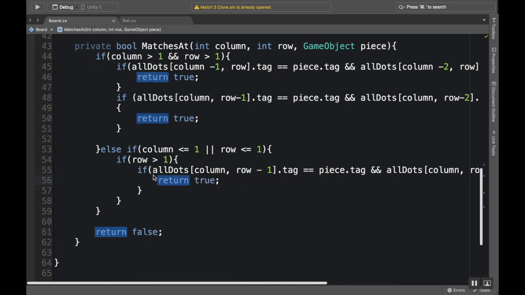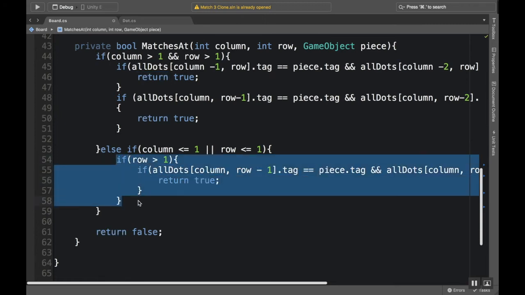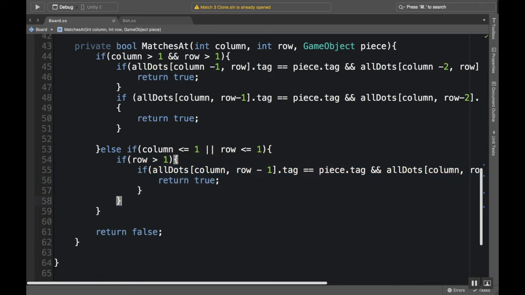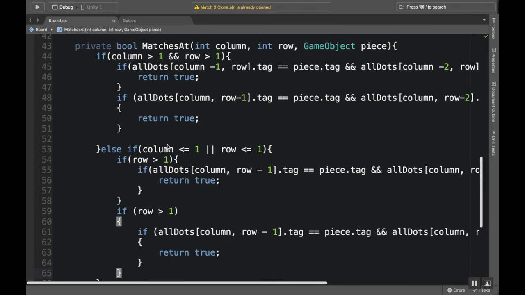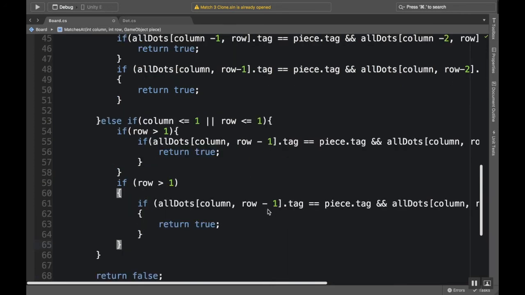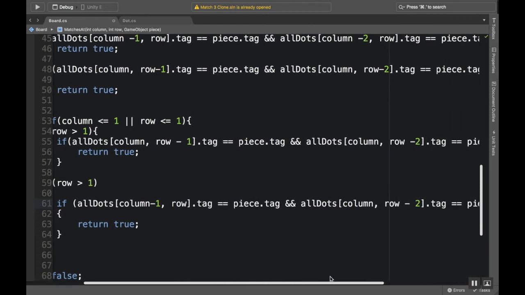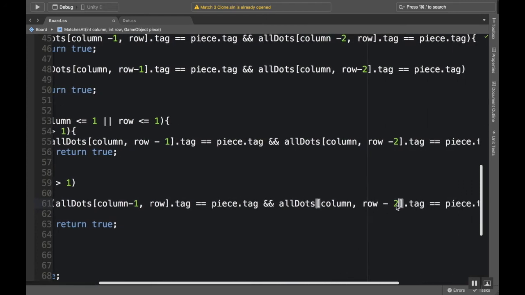And the logic is really similar for if the column is greater than 1. And if the column is greater than 1, that means that we're meeting the second part of this condition. And instead of checking column, row minus 1, we're going to do column minus 1, row. And instead of column, row minus 2, we're going to do column minus 2, row. So I'm going to save that.